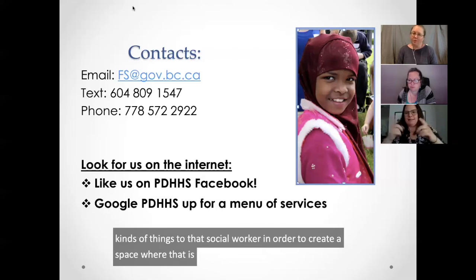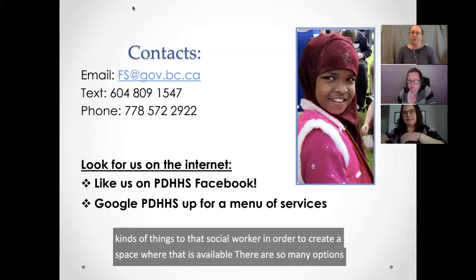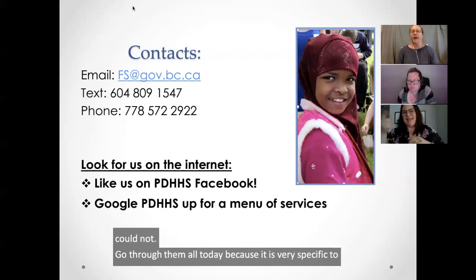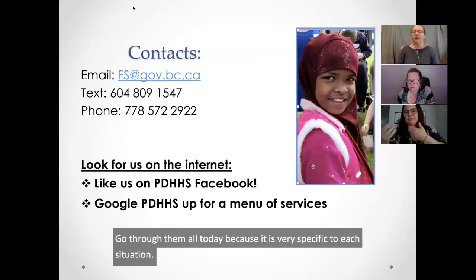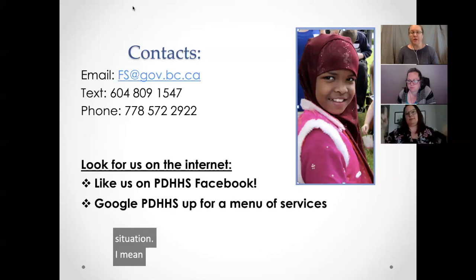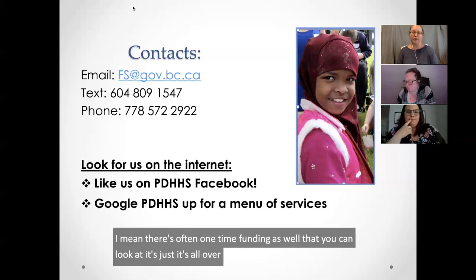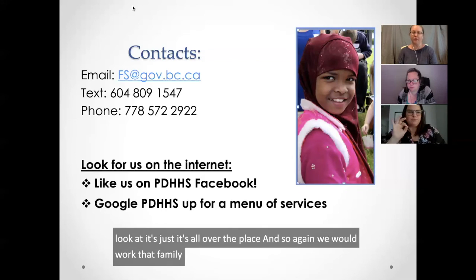There are so many options. I could not go through them all today because it is very specific to each situation. I mean, there's often one-time funding as well that you can look at. It's all over the place. And so again, that family navigator would work with figuring that out with that specific case.